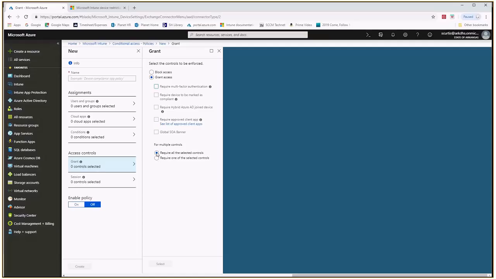But anyway, down here you can see that if you select multiples of these, you can either require just one of these controls be true, or require all of them. Usually people say all of them. Usually you're saying you need to be true for all these things, rather than just one or the other.